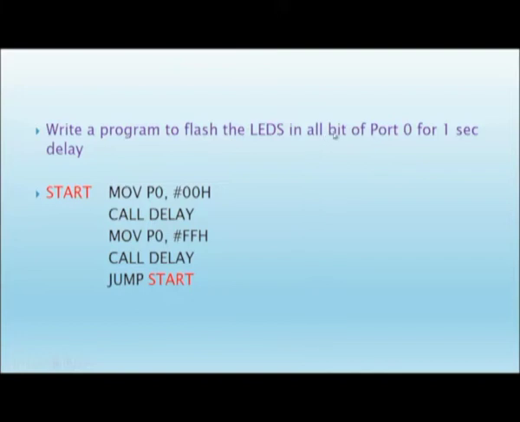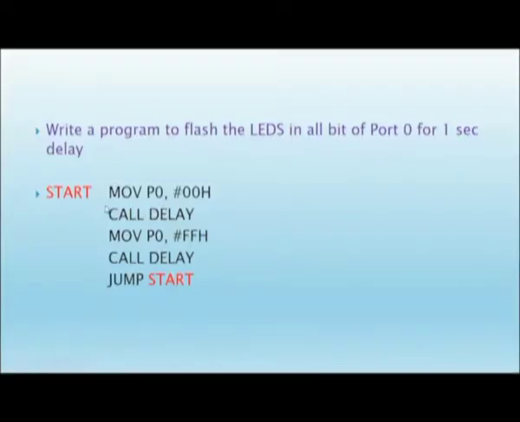Okay. So, now we will discuss some programs and how to write them. Write a program to flash the LEDs in all bits of port 0 for 1 second. Either 1 second or 1 millisecond you can take. Port 0 is what you are asking for, so I am selecting port 0: MOV P0, all LEDs. All bits in port 0 are initialized with a 00 value, then call delay.